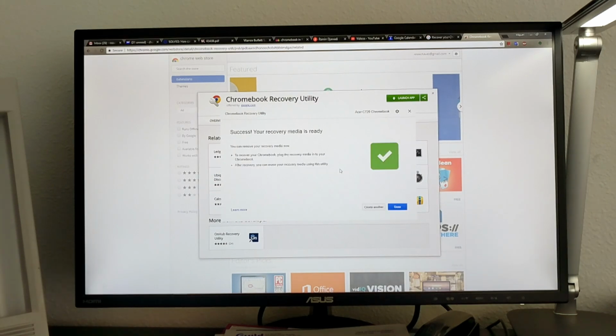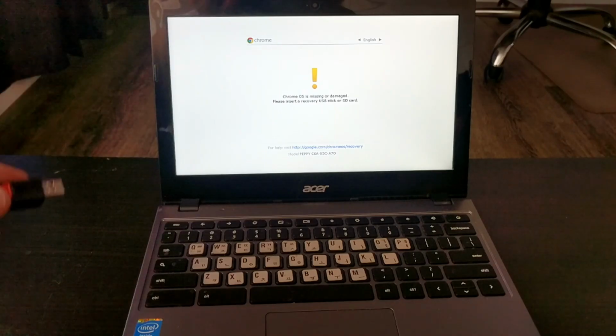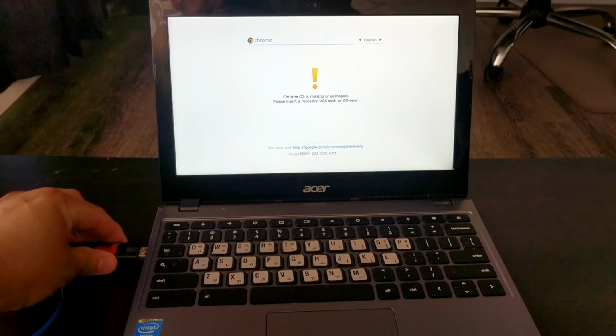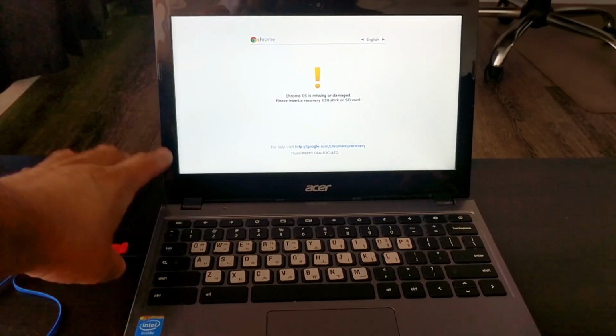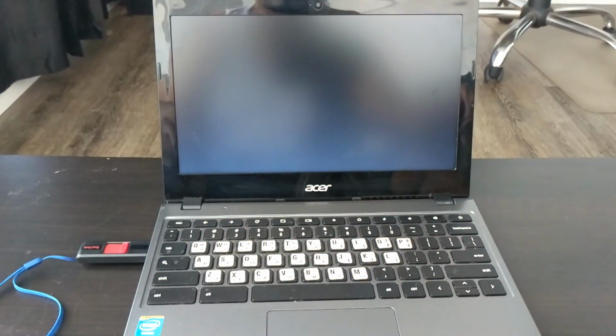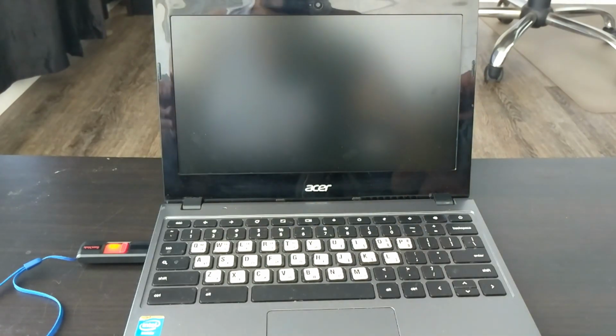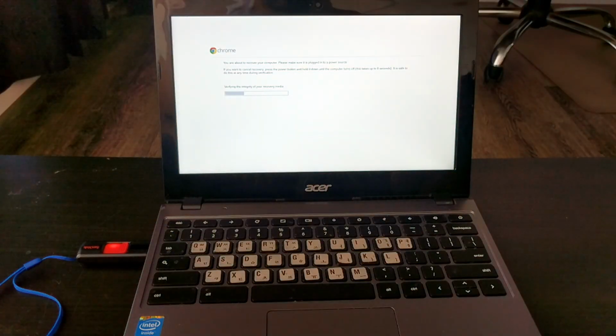All right, this is what it looks like when it is finished. I've got my flash drive ready. Let's insert it. Okay, it's a good sign because it read it. Let's cross our fingers here.